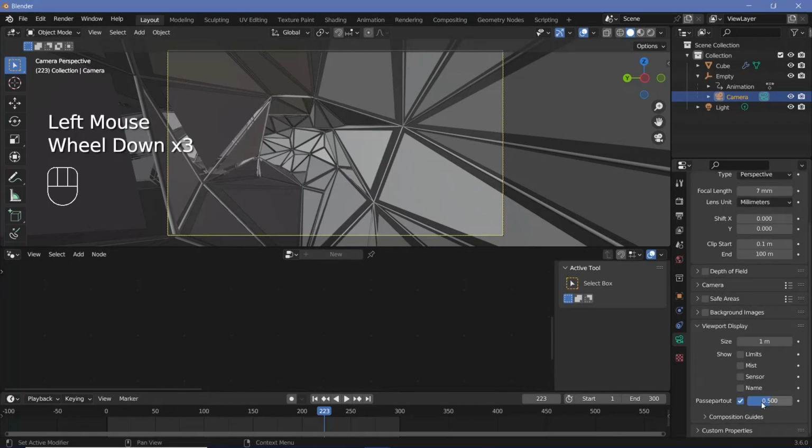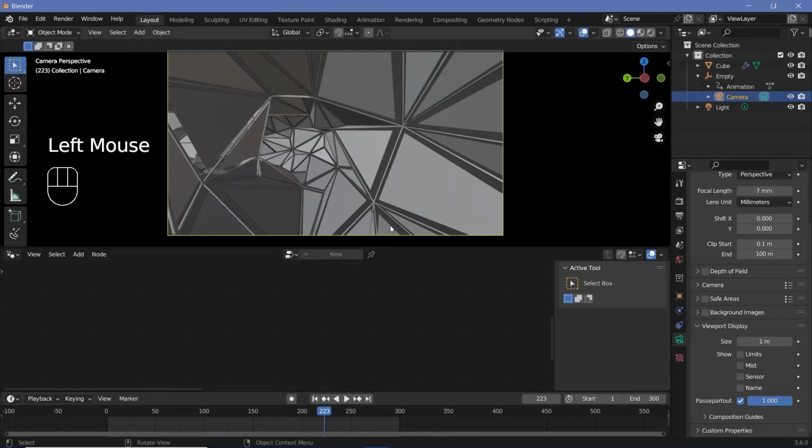Then we'll expand the viewport display, increase passepartout all the way to 1 so that we don't see anything outside our camera view, so we get an accurate representation of what's going to be rendered.